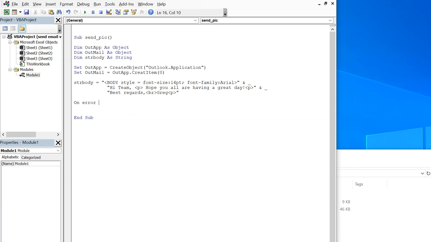On Error Resume Next. So With outMail, we want to get our To. So let's send this to our team. So the team at wherever, abc.com. CC, we'll leave that blank. BCC, we'll leave that blank. The subject, let's just say positive vibes, and let's go ahead and include the date, might as well.